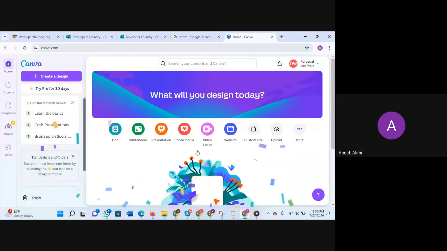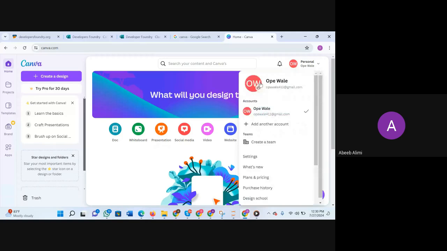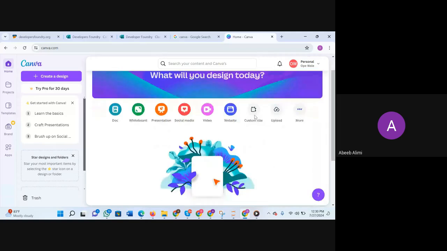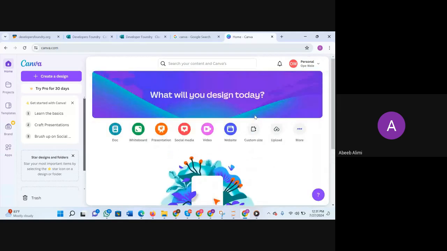So you can try the pro version of Canva, right? You can try it for free for 30 days. And if you choose to subscribe, you can subscribe to Canva as well. Canva is a very, very wonderful tool, right? In fact, I will say for any tech professionals or even students, Canva is something you should know how to use very well. You can do a lot of things here. You can see doc, whiteboard, presentation, all of this.